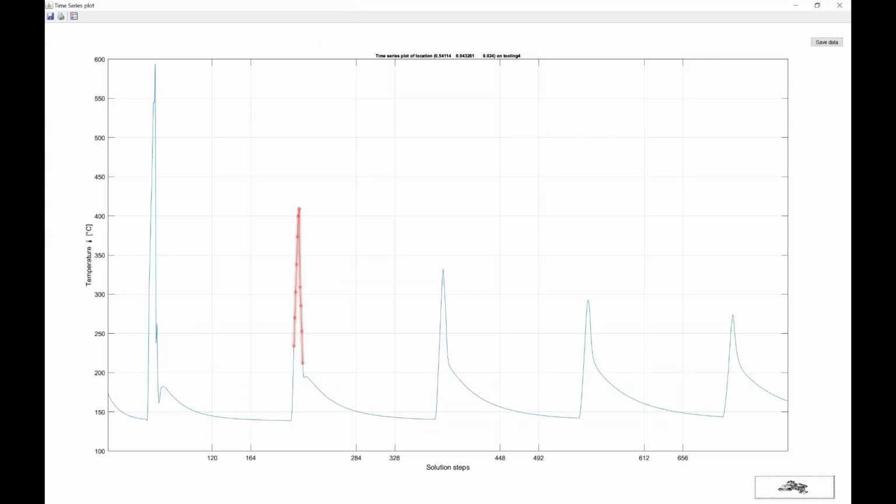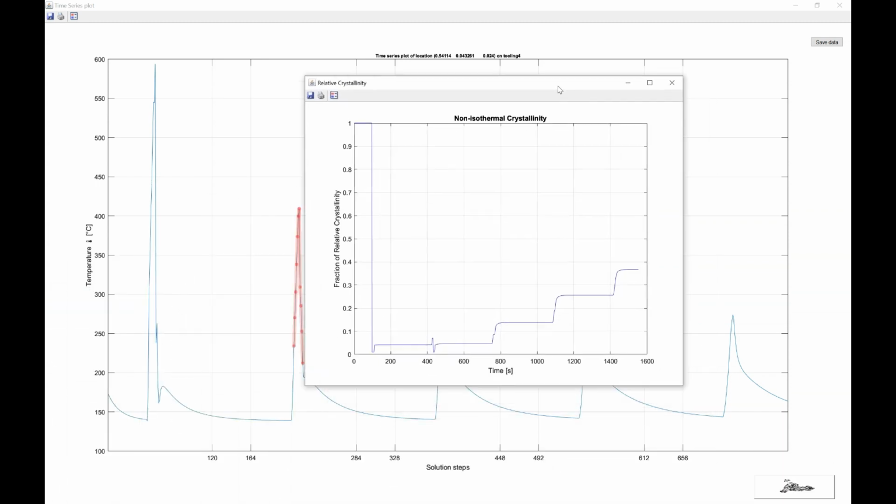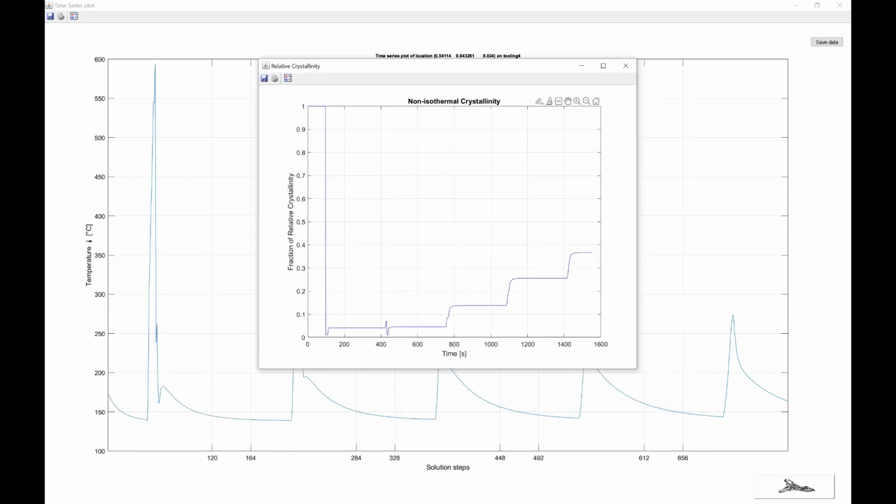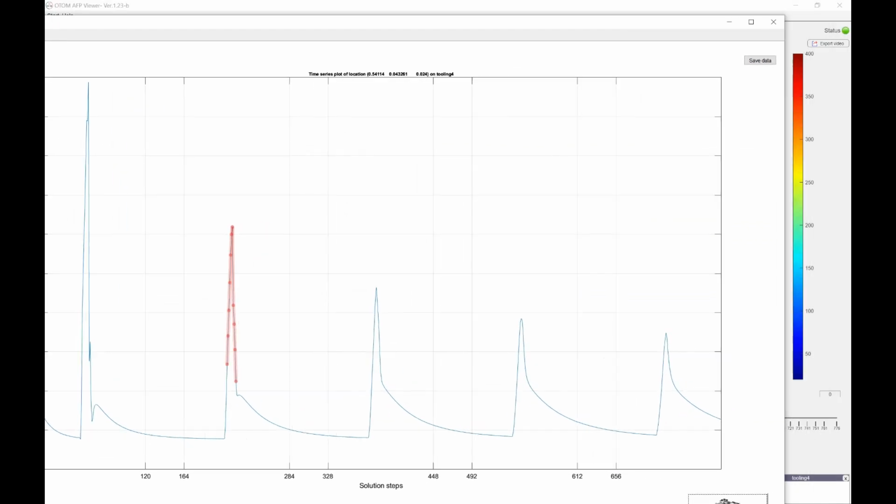But what if we have a different time step? Imagine that we have a similar temperature pattern, but a different time step, for example a time step of 2 seconds. Then we have a result something like that. So this was for that specific location.